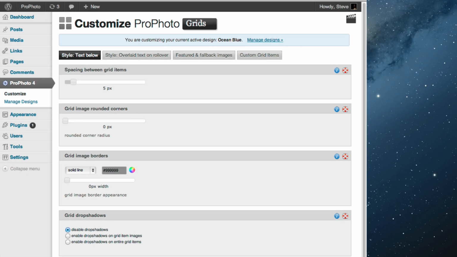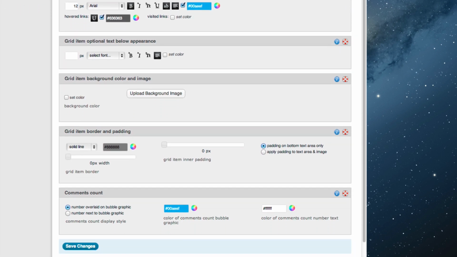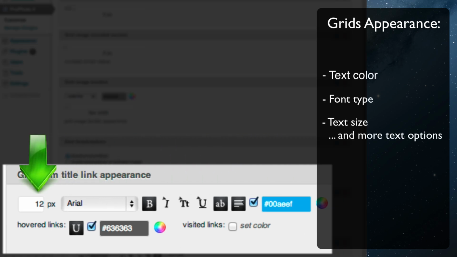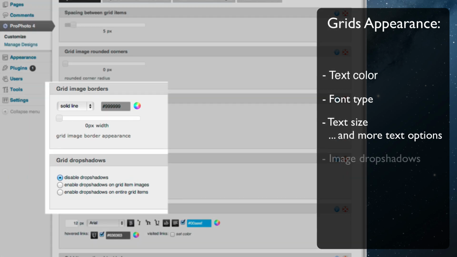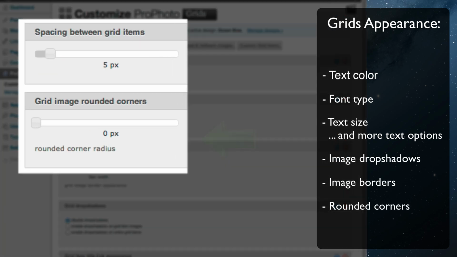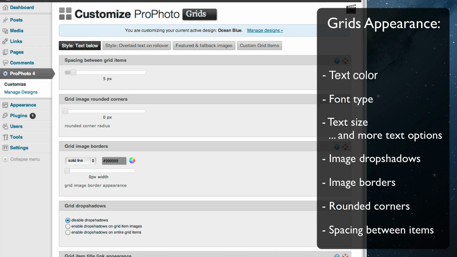The exact appearance of grid styles can be customized a great deal through the ProPhoto Customize area. You can control the text color, font, size, and other styling, plus set things like image drop shadows, borders, rounded corners, spacing between grid items, and more.